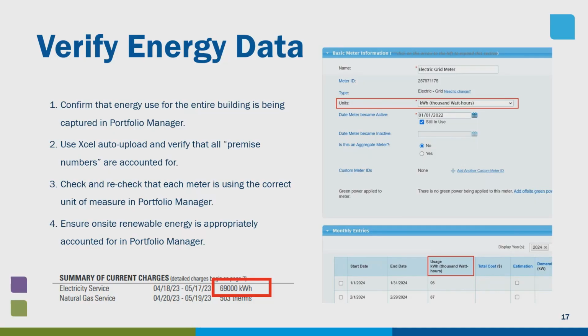Ensure on-site renewable energy is appropriately accounted for in Portfolio Manager. This requires a bit more information than purchasing electricity from your electric utility provider, but will be worthwhile in the end when you receive that 1.5 value credit per kilowatt hour. If you have questions about reviewing your energy data, we highly recommend reaching out to the help desk.